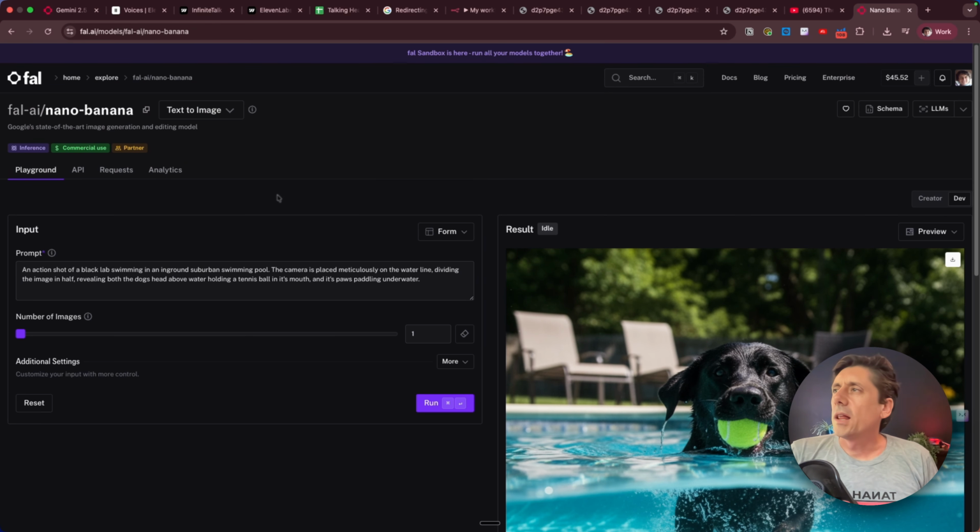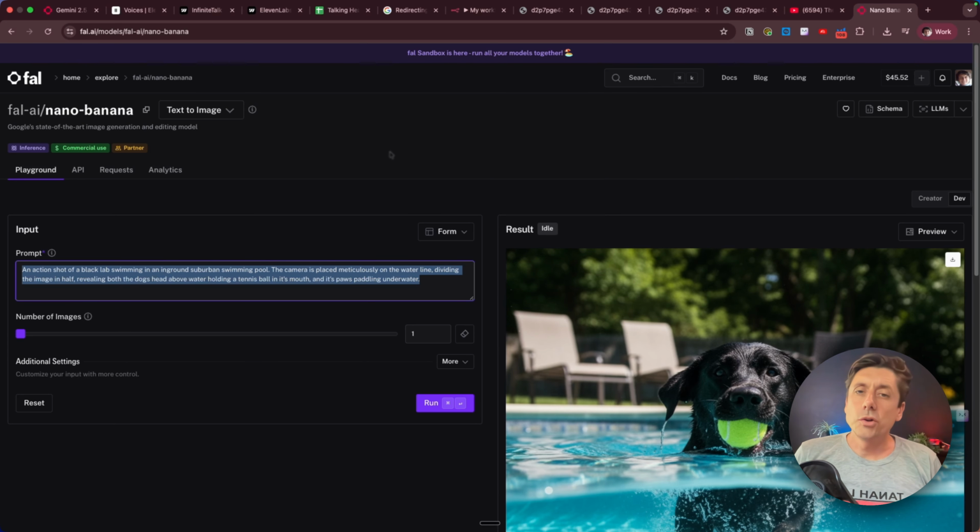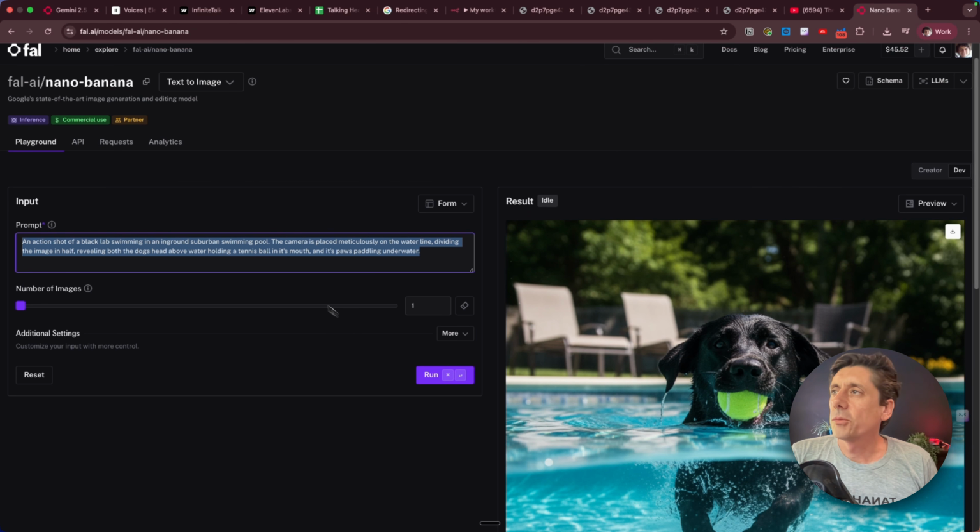So over at fal, I just went to this endpoint called fal nano-banana. That's where I'm at, the text to image. So you can just type in here with a little bit of credit at fal, and fal will use Google's Nano Banana endpoint to create a really high quality image. And you can see here the example that gives you this dog with a tennis ball. So you can do whatever you like there and create the starting image.